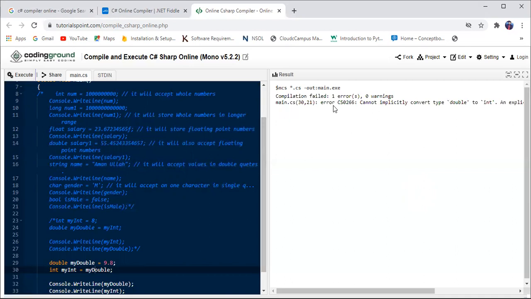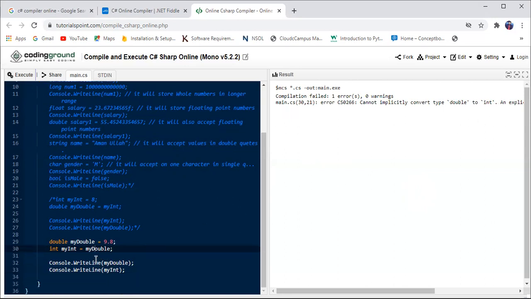You can see the error is: cannot implicitly convert type double to int. We are applying implicit typecasting just like the previous one, so it will not work, because the variable myDouble is greater than integer. Double type is greater than integer. That's why we can't convert implicitly to integer. So we will write in front of this variable, in round brackets, int. Now this will be explicit typecasting, meaning manual typecasting to integer.